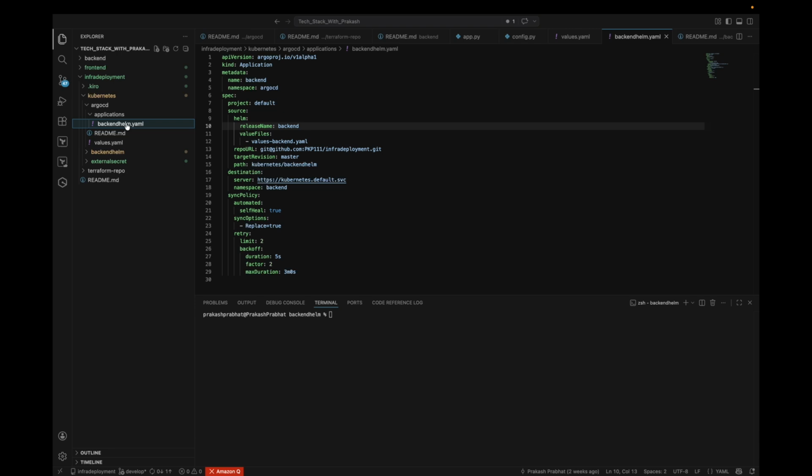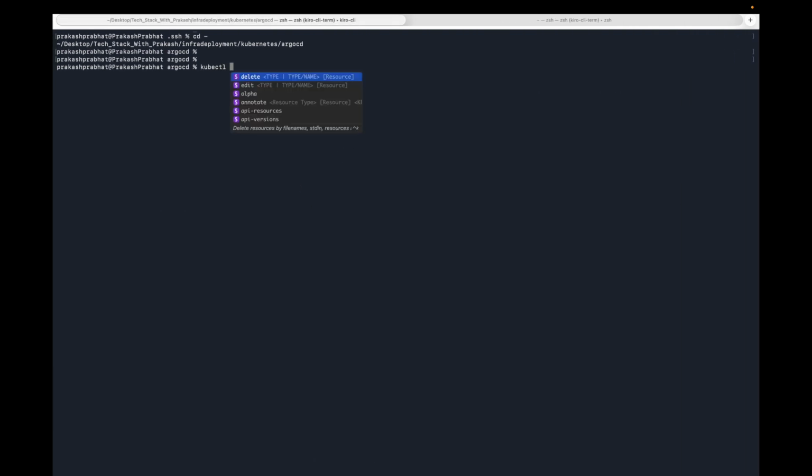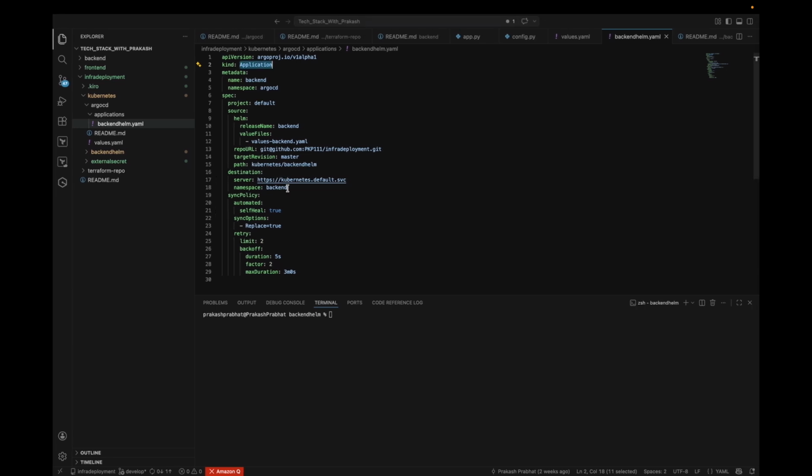You can name it anything, but here you could see API version, kind. Here you could see Application, name as backend, namespace Argo CD. Because this application is going to be a part of Argo CD, let me just show you kubectl get application -n argocd. See, you won't get anything, right? Because no application has been deployed yet.